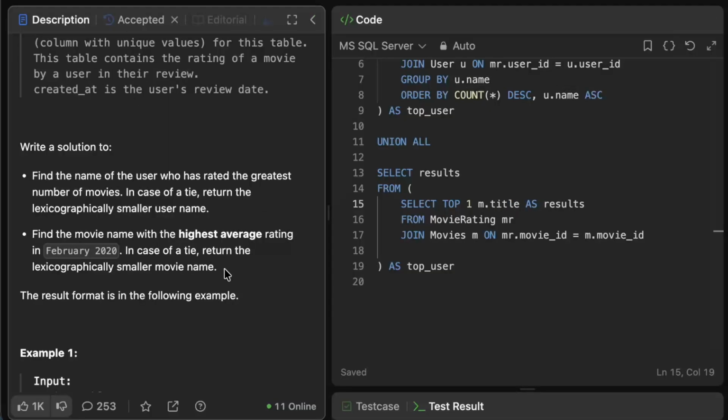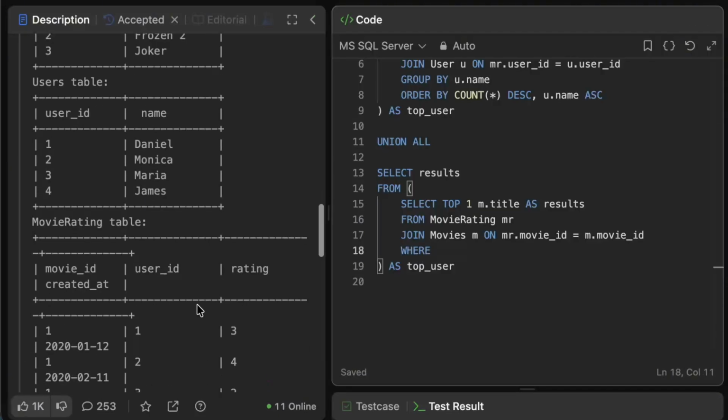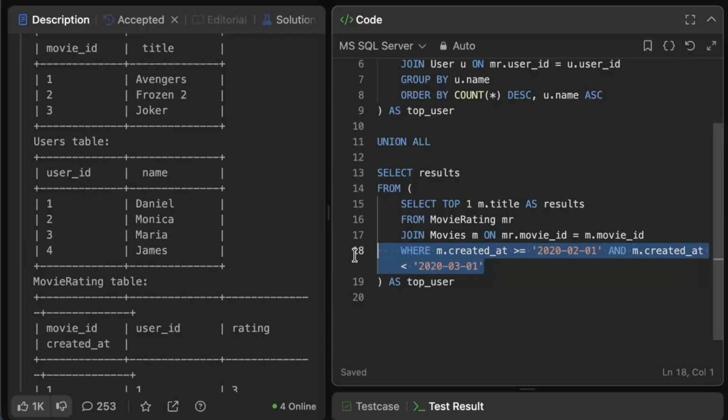We are requested to filter the second query for February 2020 only. We use the where clause and we have the date column in the movie rating table. So the date should be larger or equal to 2020-02-01 and smaller than 2020-03-01. This covers one whole month.